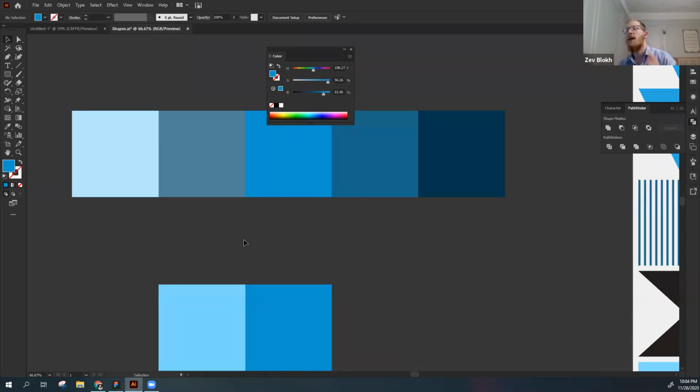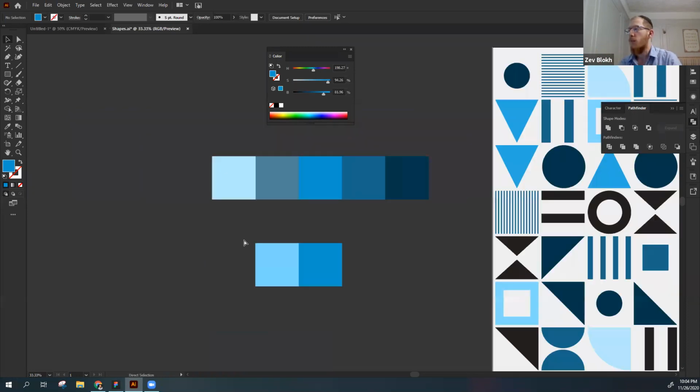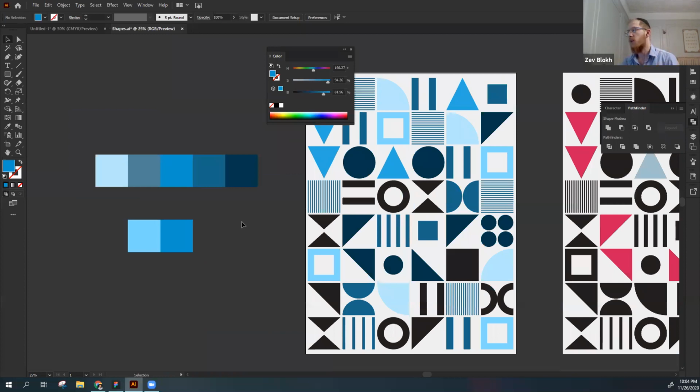But the challenge here is how can we keep them all based on the same color? We're just changing how light and dark they are, but we're not changing it to red or green or anything like that. And this is something called monochromatic, right? Monochromatic meaning we use a single color as the base, and we make slight variations to it to create a color palette that looks interesting, but is also very cohesive.